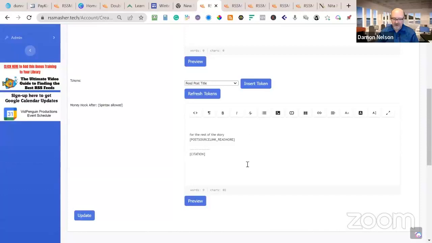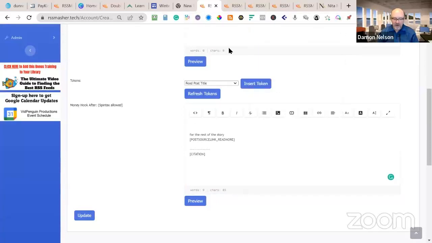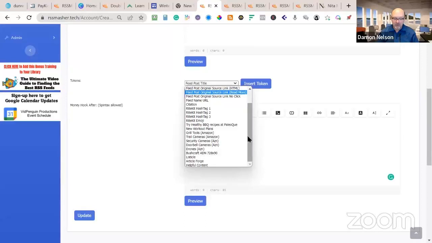This is my citation link. I can leave it in there. But before I even get started on that, let me turn off Jasper real quick so it's not interfering. I'm going to come up here to money hooks. We have redesigned the way that we do money hooks.